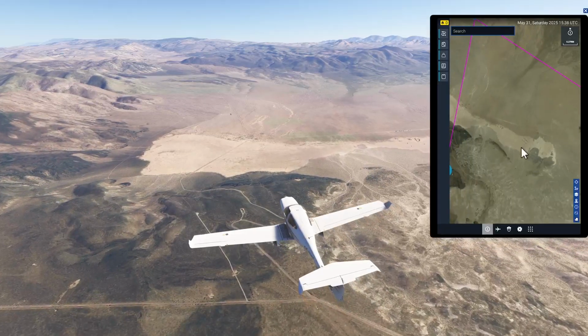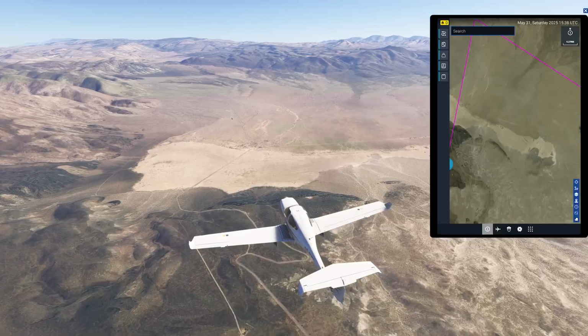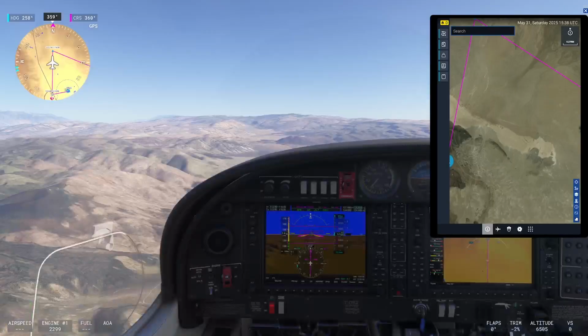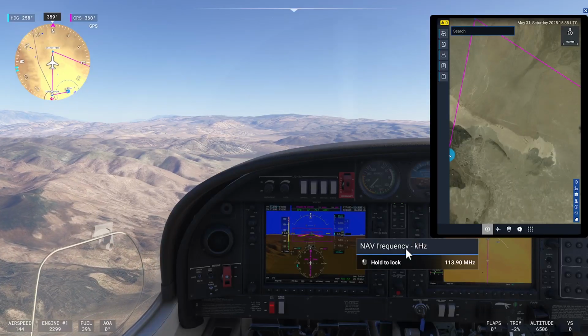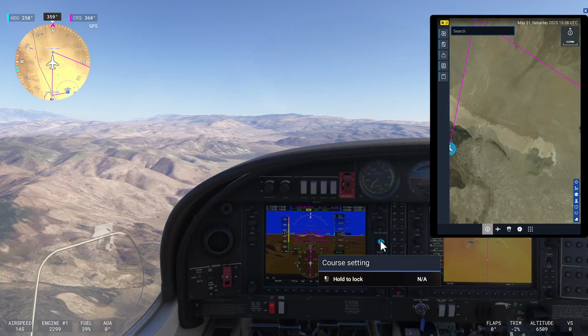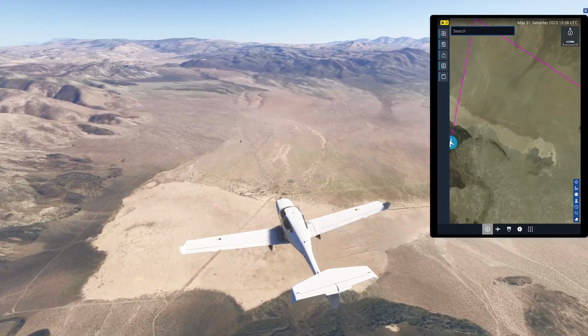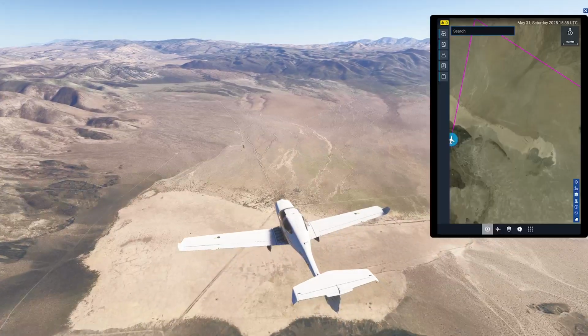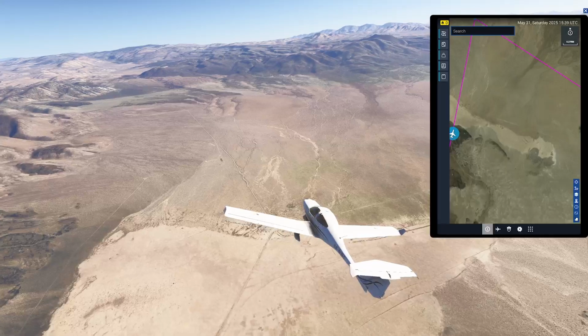So if we go over to those mountains. Yeah, let's get rid of the autopilot. We are already at the right altitude, so that's fine. And let's get outside again because that's much more beautiful. And let's then turn.